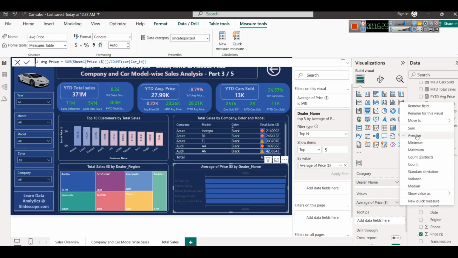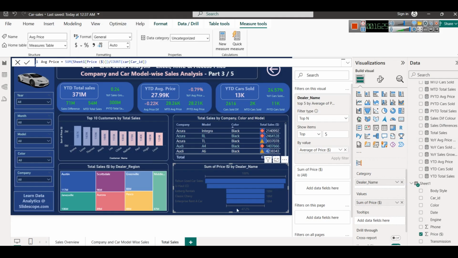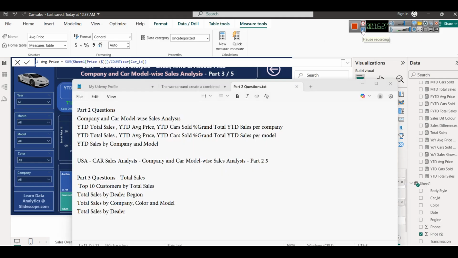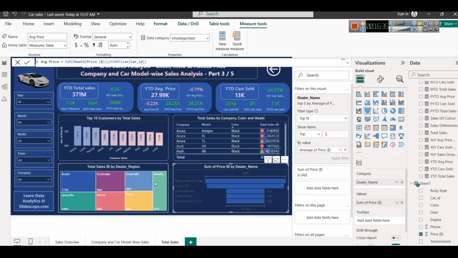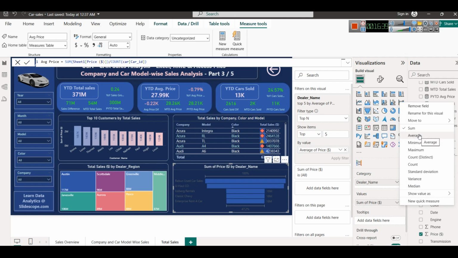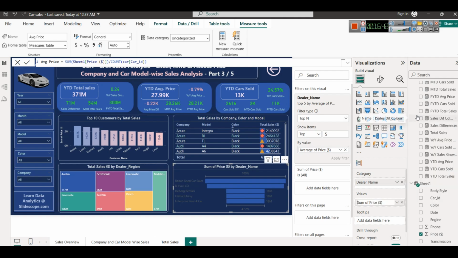If you simply change it to sum, now the case will be different. I am just changing this back to total sales, but you can also answer average. So now we have this information, and now I will rename this visual as total sales.